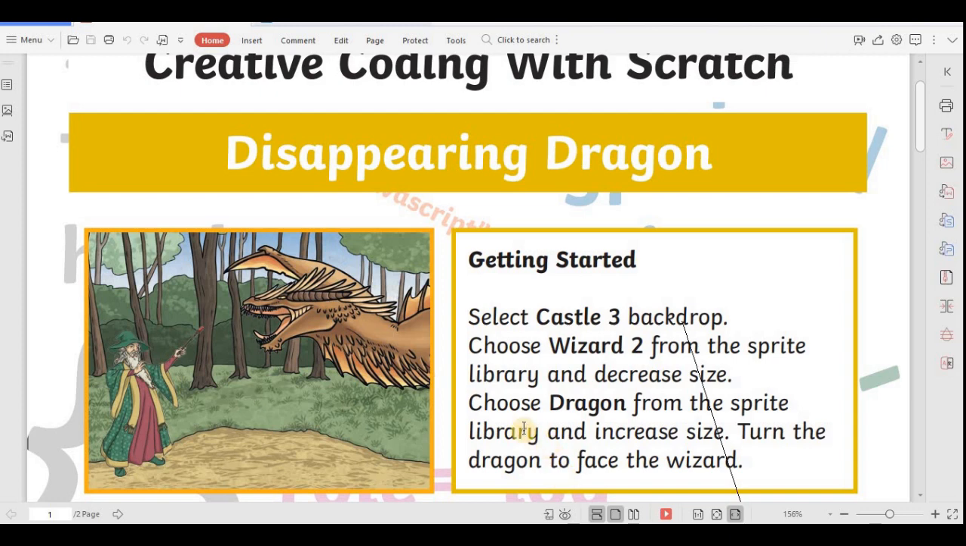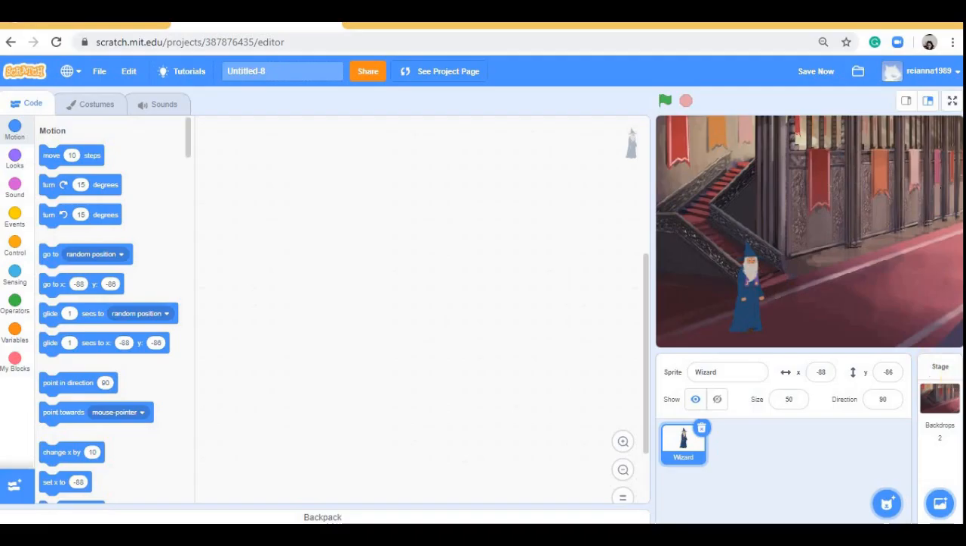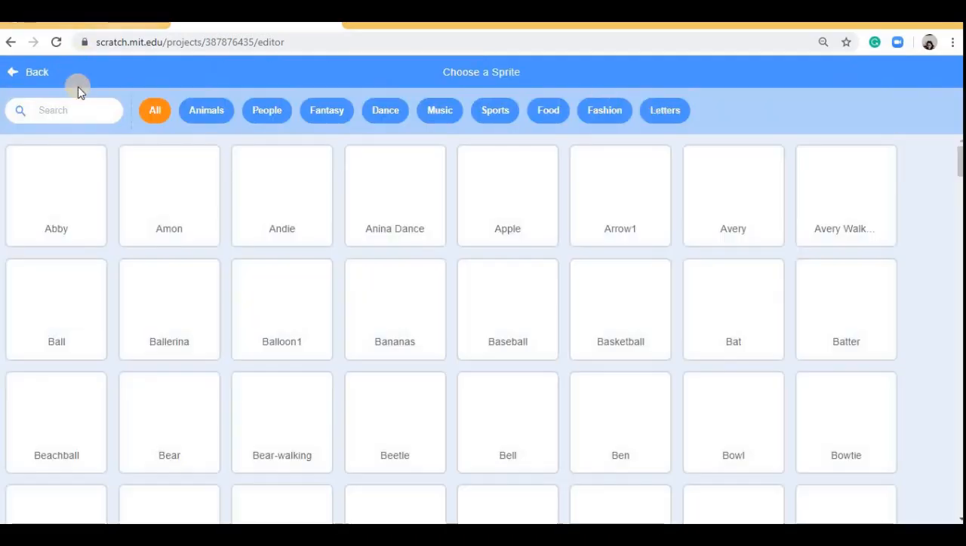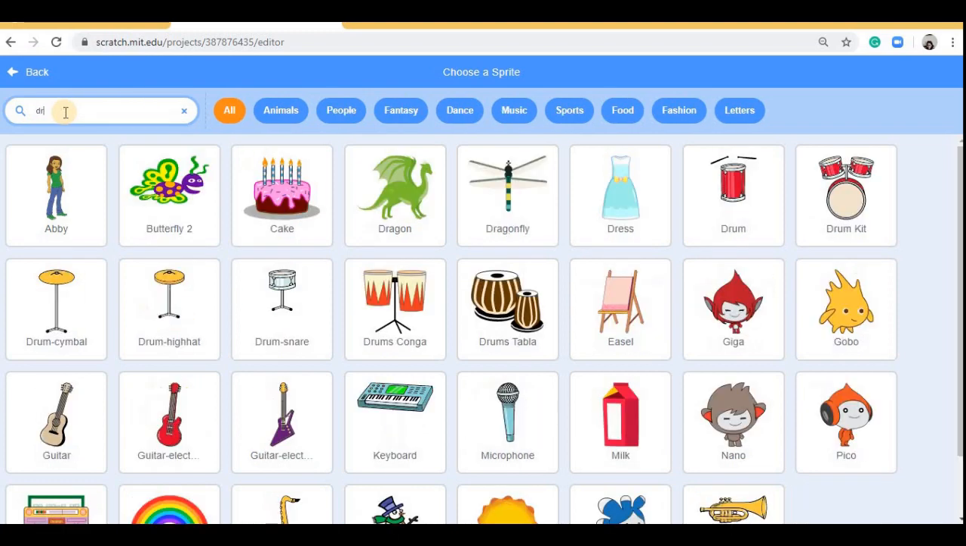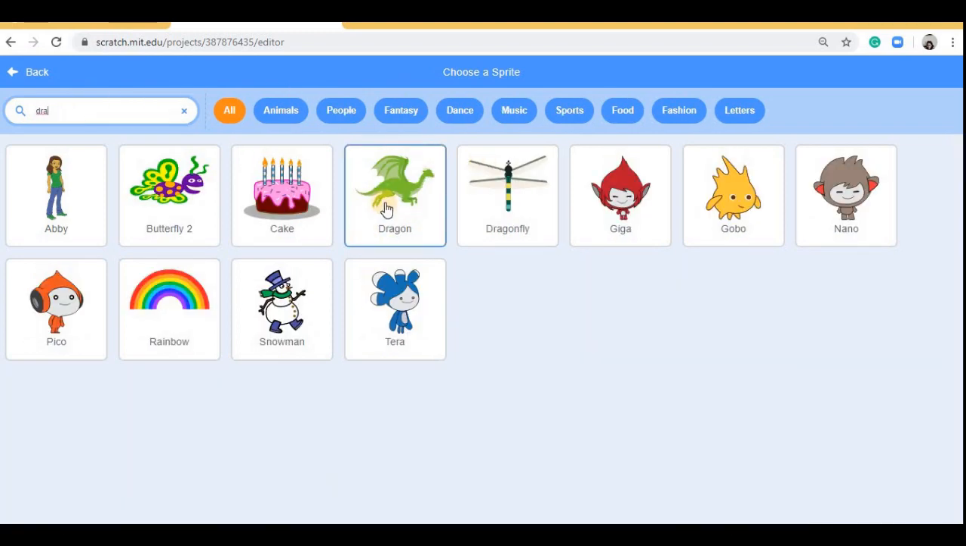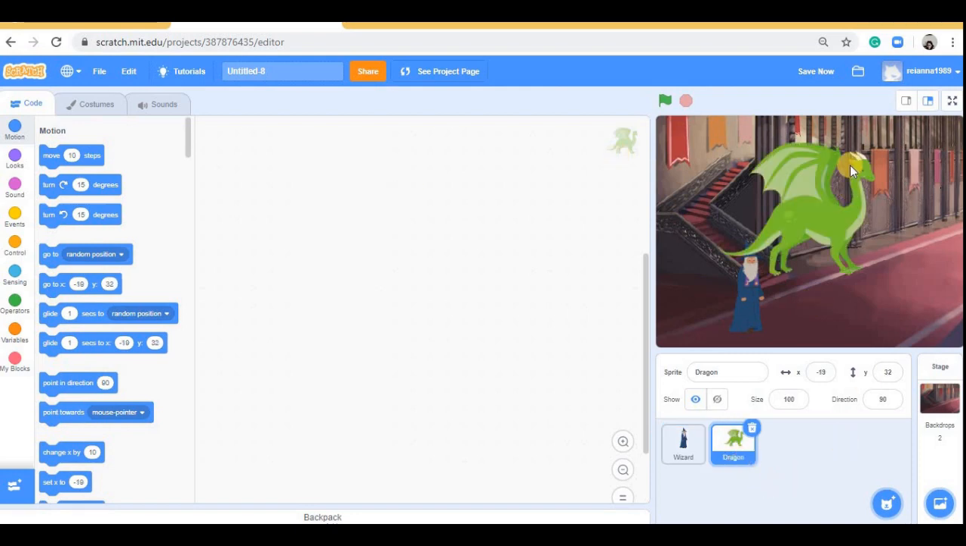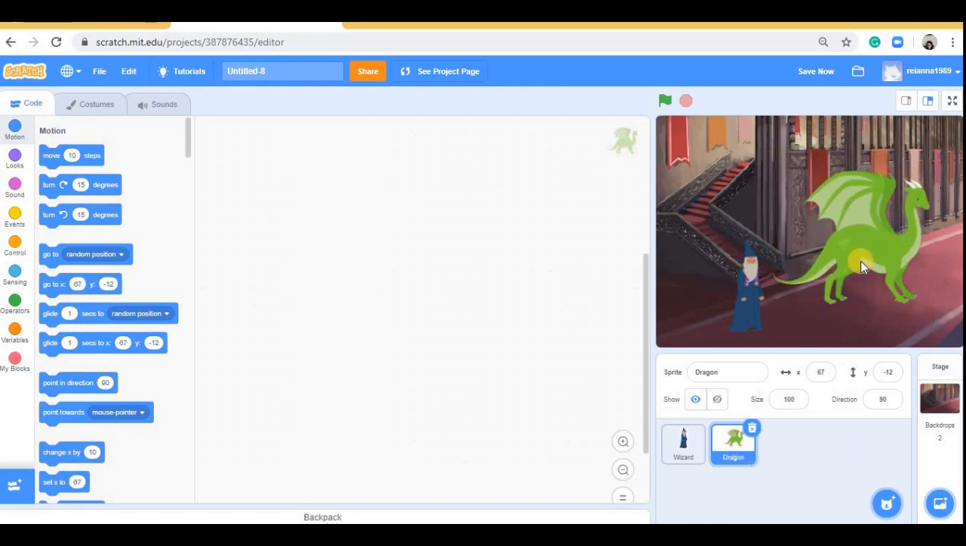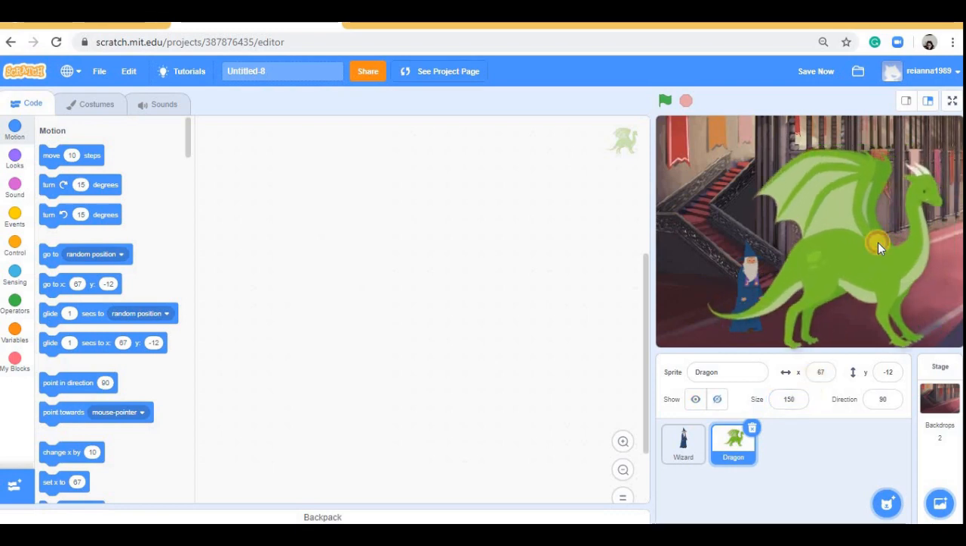Next, choose Dragon from the sprite library and increase the size. Let's go to the sprite library again and type dragon. Okay, I've taken the dragon and it asked us to increase the size. So how do I increase the size? Once again, click over here and type the percentage. Okay, I want it to be 150%. Okay, it's bigger now.